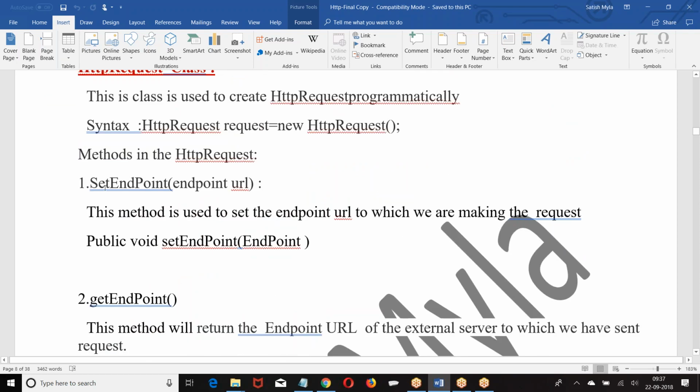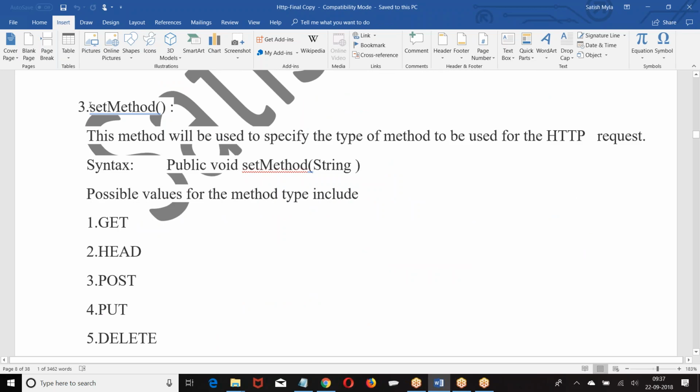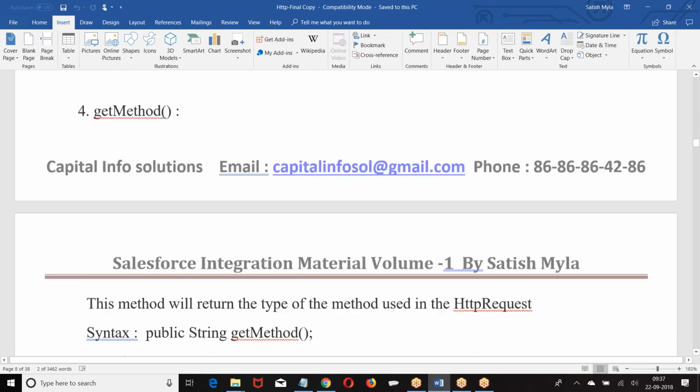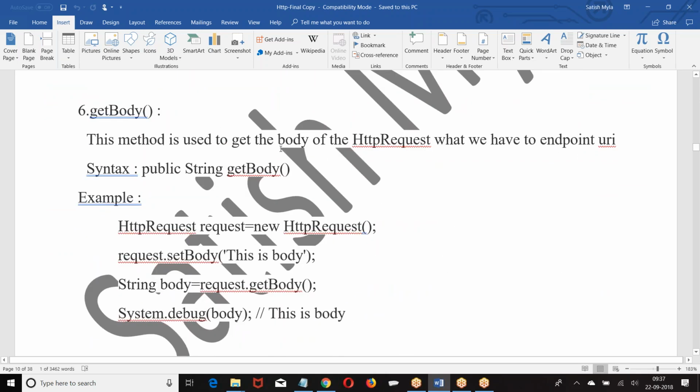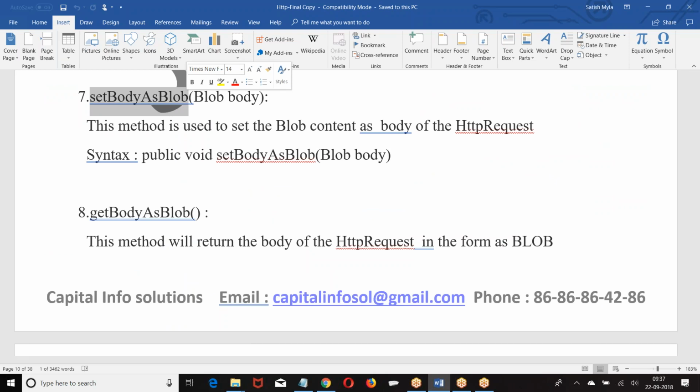First one, set endpoint, the URL of the method. Second, set method, the name of the method. Third one, set header. Then set body. If you want to pass any information, set body as a blob. In case you want to pass the data of a document, data in the form of binary, let us say I want to transfer a file. If you want to transfer a file, how will you transfer it? Convert the file into binary form and send it.